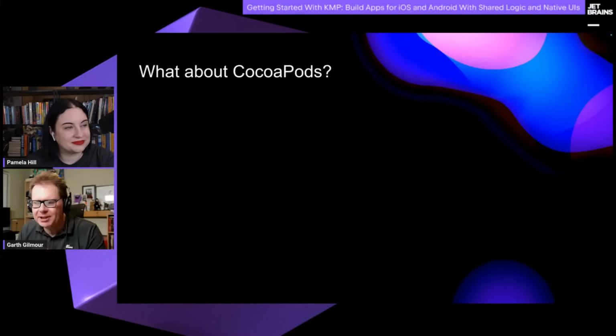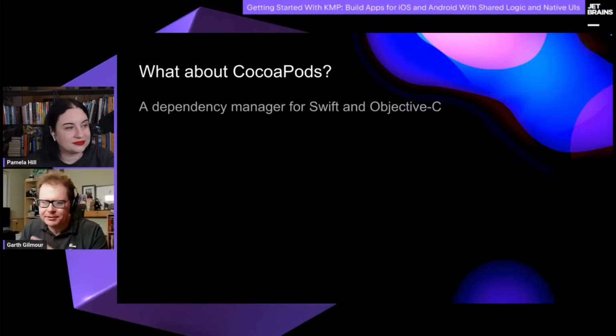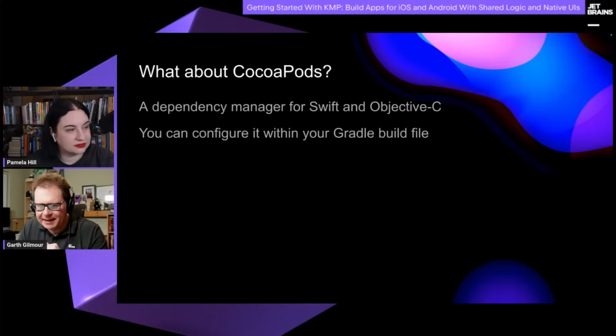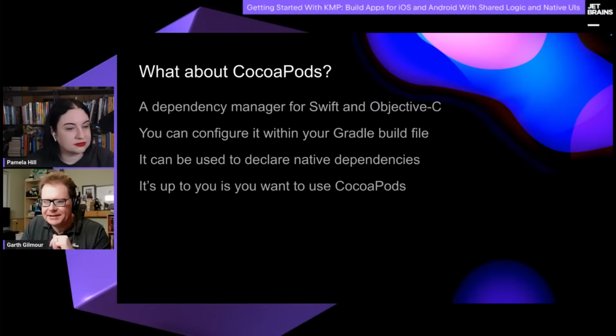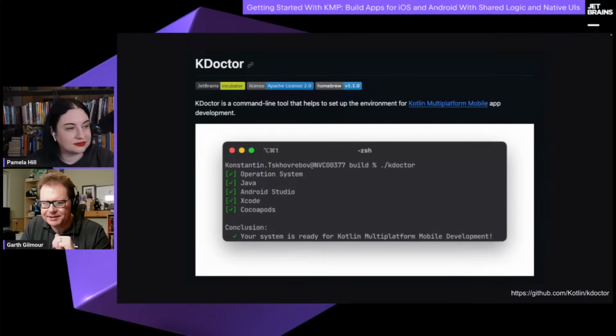Question that often comes up, what about CocoaPods? So for those who don't do Swift or Objective-C, it's a dependency manager that you can use. And in Kotlin Multiplatform, you can configure it within your Gradle build file, and it can be used to declare your native dependencies. So you can use it or not use it. It's up to you. We don't take a position. But whenever we were creating our application, for simplicity's sake, we didn't use it.